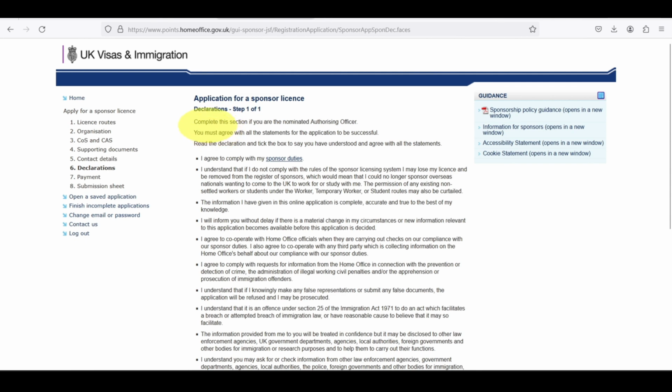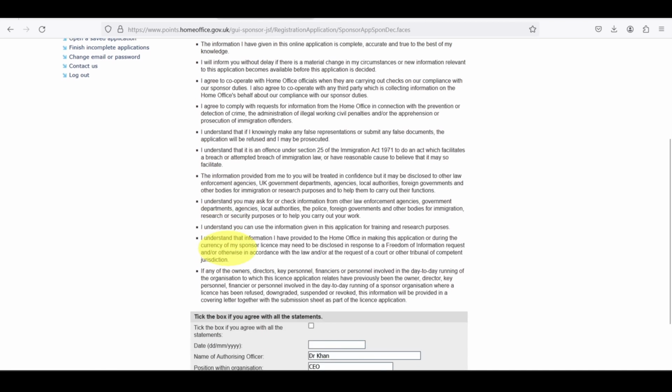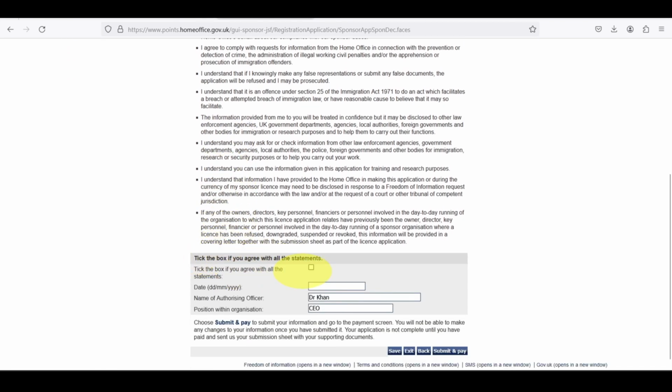Declaration, step 1 of 1. You must declare everything. You must read as well. I agree to comply with the sponsor license duties. You can open this. It will take you back to the Home Office page. I'll leave that. You can read that. That's just a discrimination declaration. Tick the box. Yes. Date.